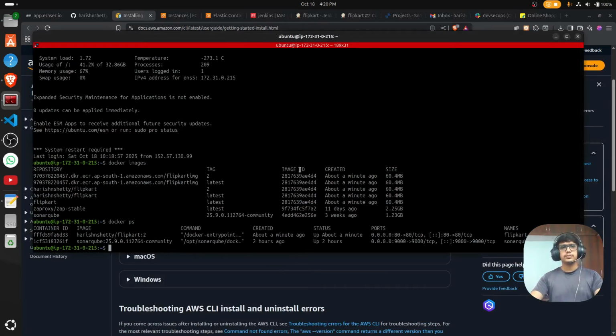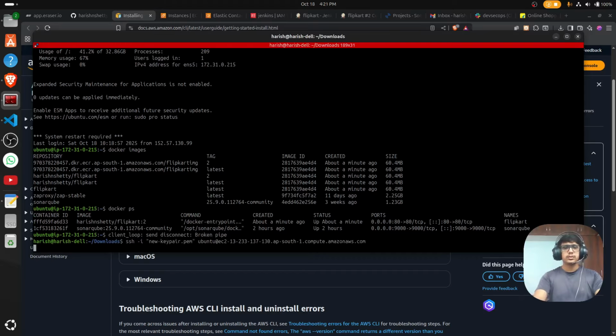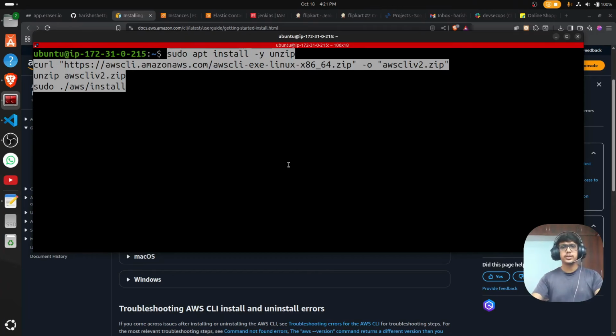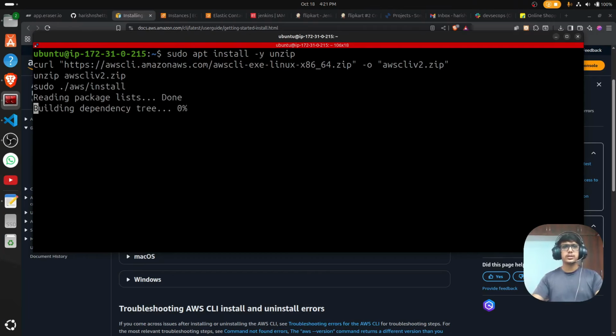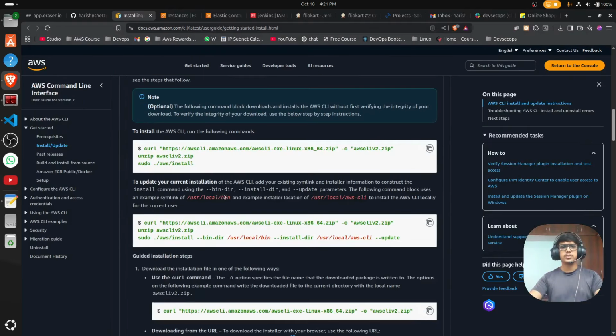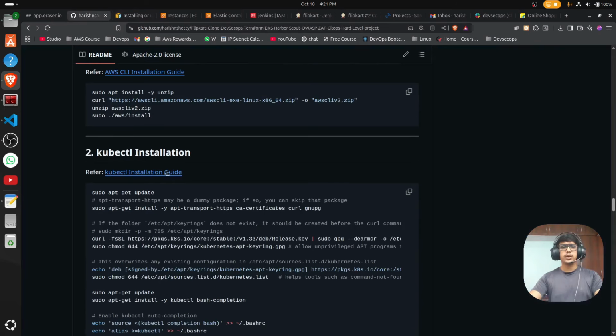I am using the same Jenkins server for this Kubernetes project. Just hit enter. The command is the same, I just copied it from here, and now we have to install kubectl. The kubectl instruction guide is also given in the documentation here. Again, if this one fails, just go there and install it.